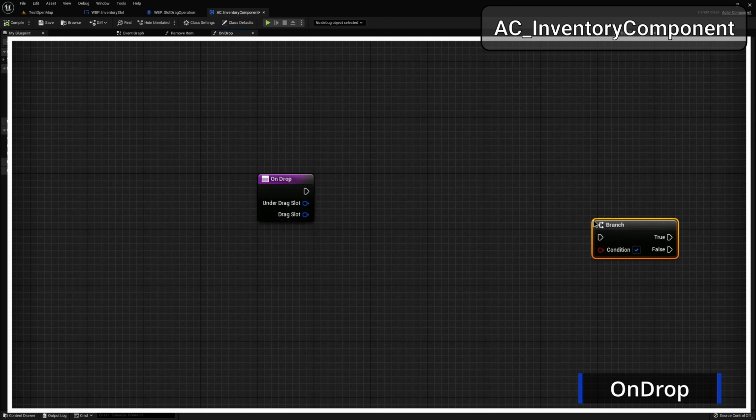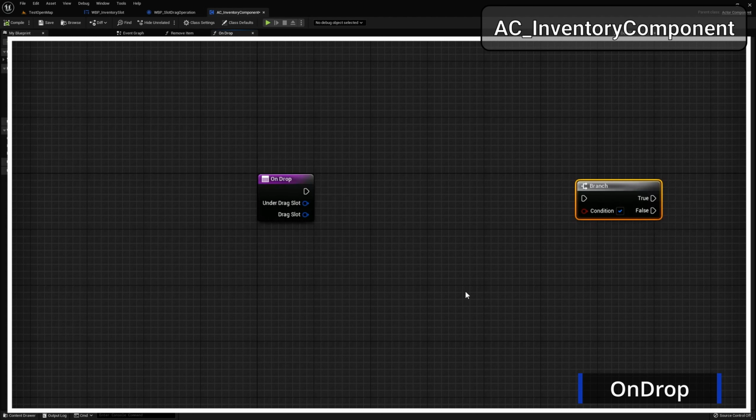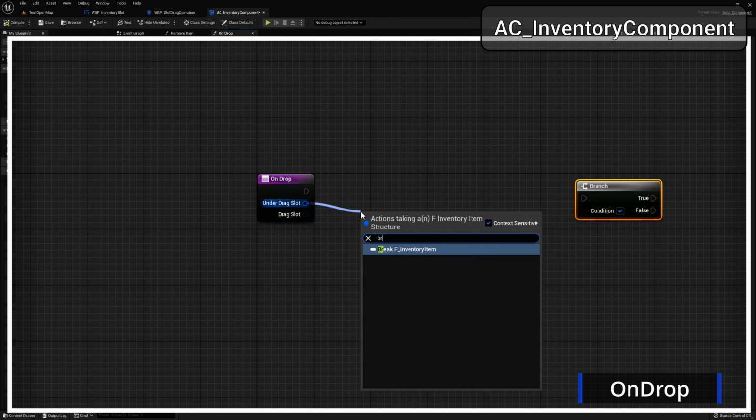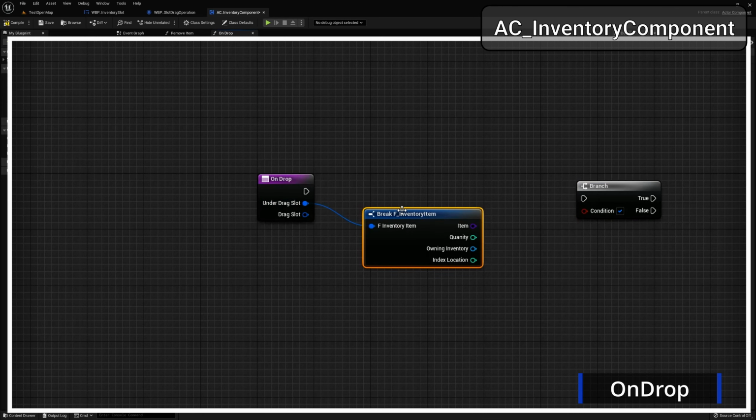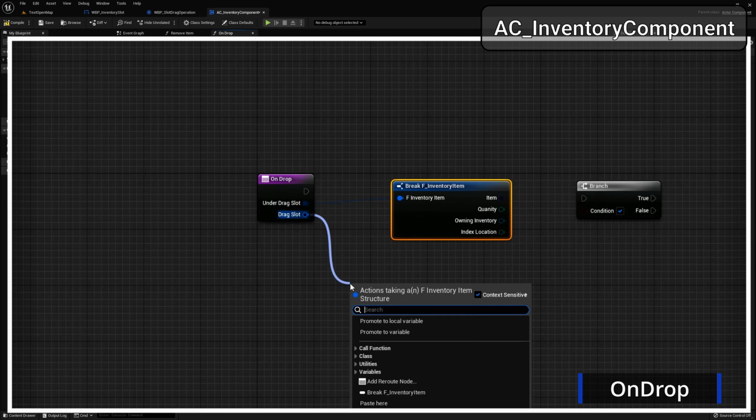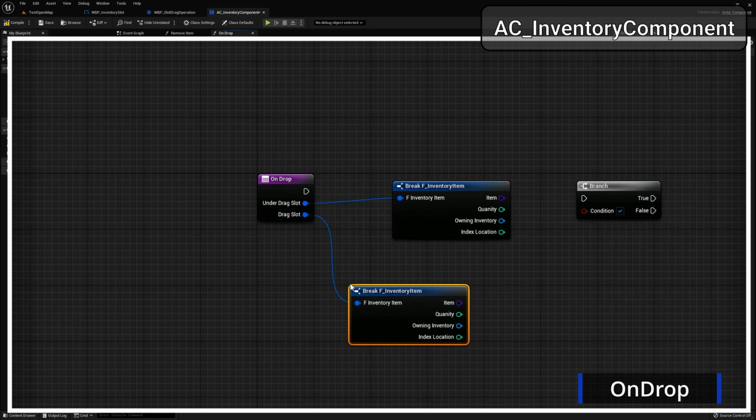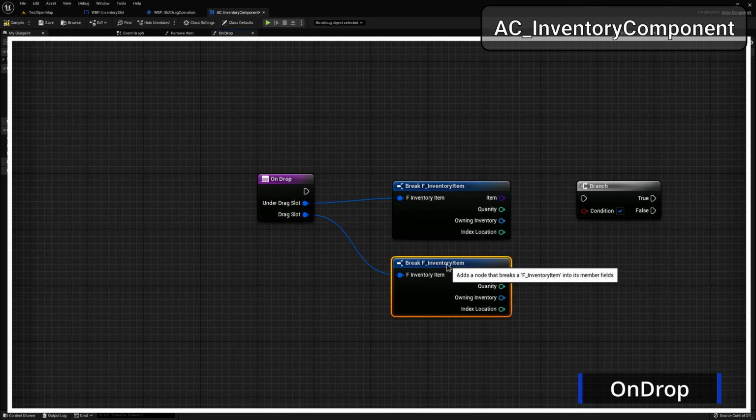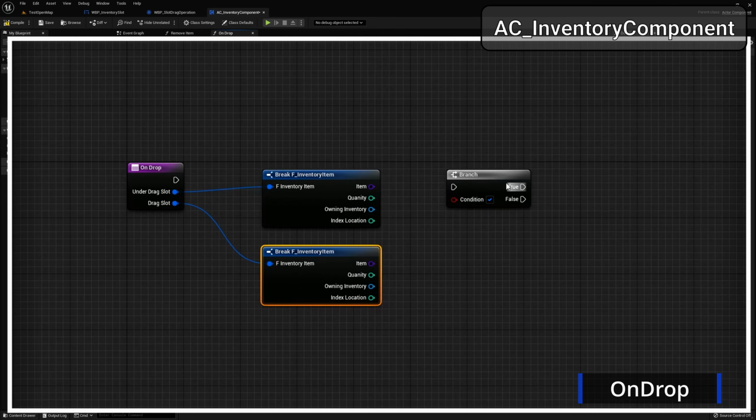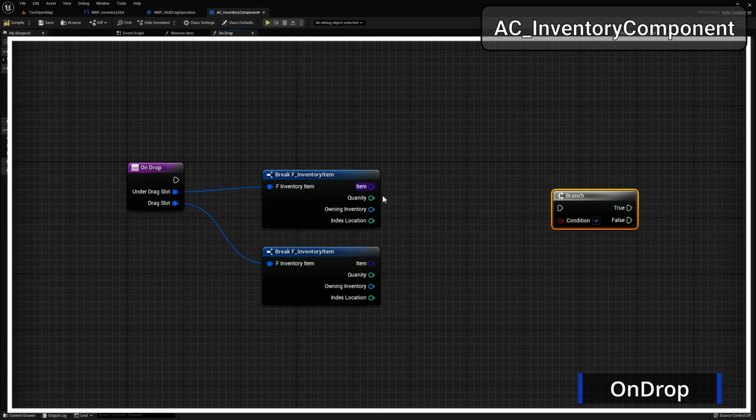And let's go ahead and throw out a branch here. And what we need to check for, let's drag off of the under drag slot, and let's break this. And then drag off of the drag slot, and we're going to break this one as well. So really the only major check that we need to do here is we need to drag off the item and do an equal. We need to see, are these two items similar? Do they have the same class type?